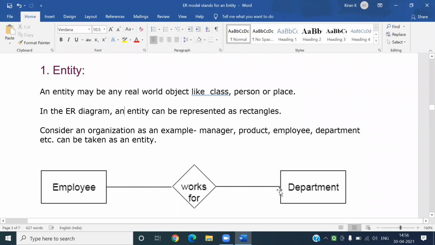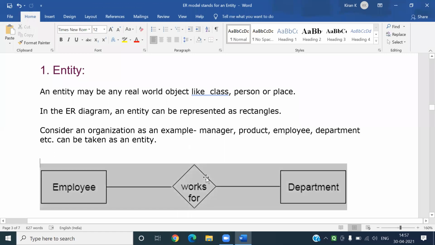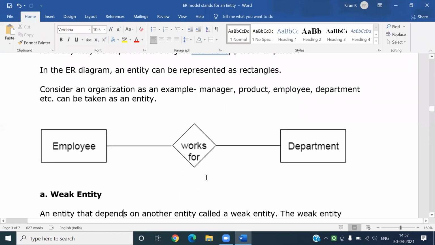Employee works for the department. Similarly, what is the relation between employee and manager? A manager belongs to an employee. Manager belongs to employee. This is how we can define the relationship between two entities. This is one entity and this is the other entity. So what is the relationship between these two? Employee works for the department.